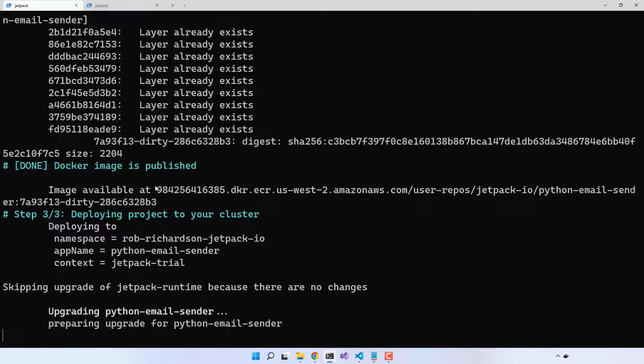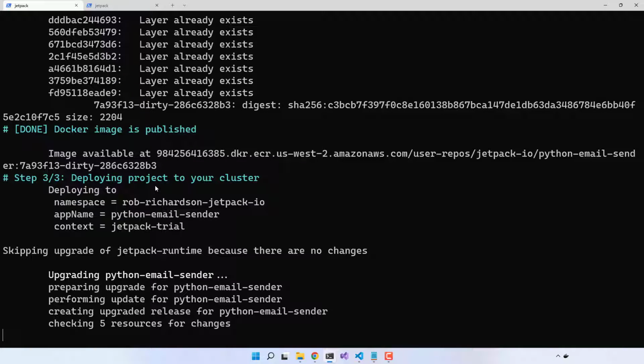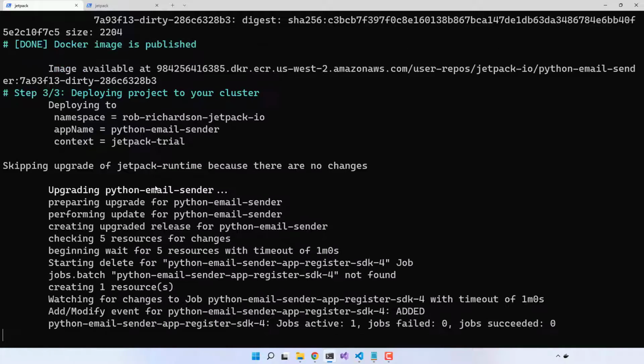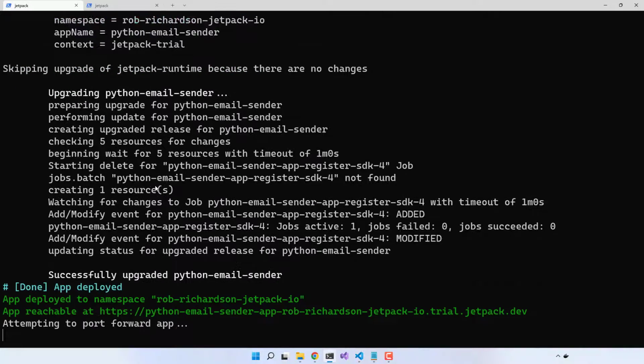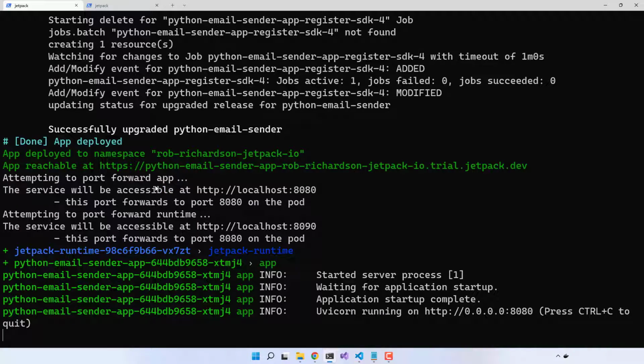We can see that it builds our image locally and pushes it up to the Jetpack trial cluster, and finally starts our service up on Jetpack. Now, because we've started it here inside Jetpack's trial cluster, we automatically get a public address for our website, and we've proxied the content from our local machine. Let's fire up the app and take it for a spin.